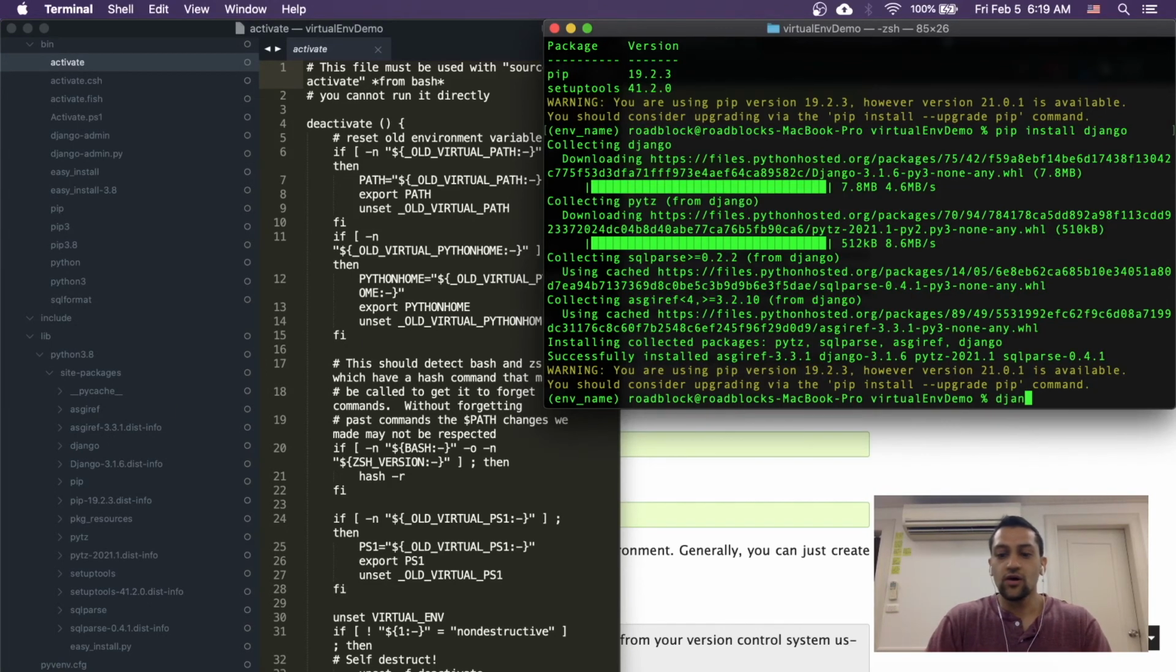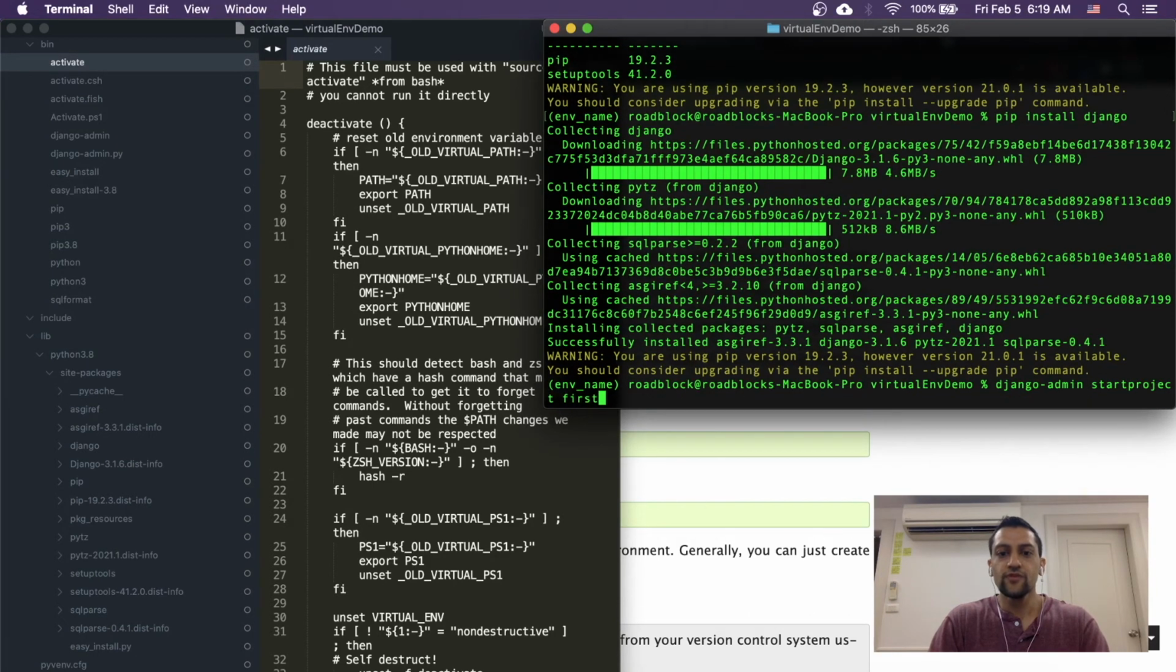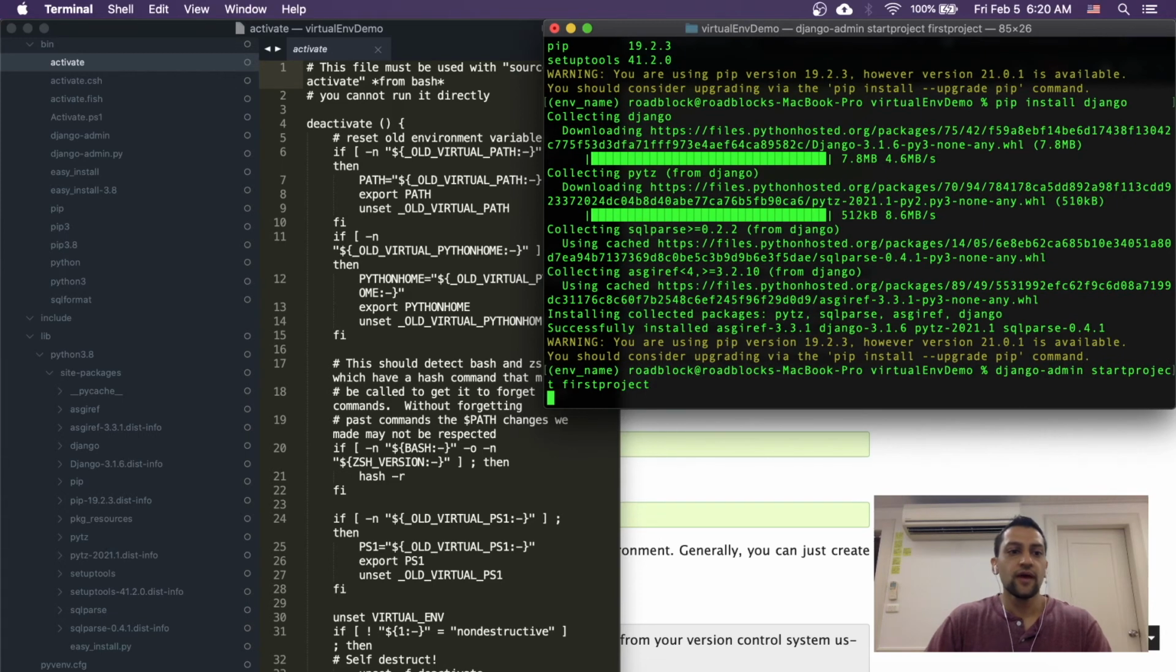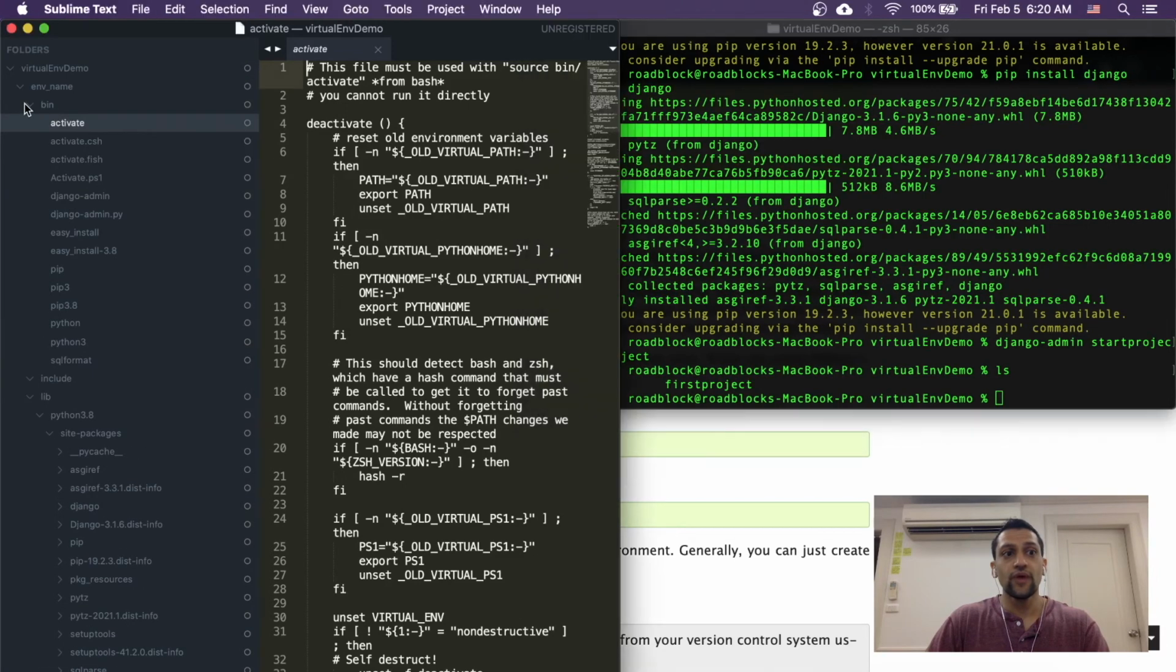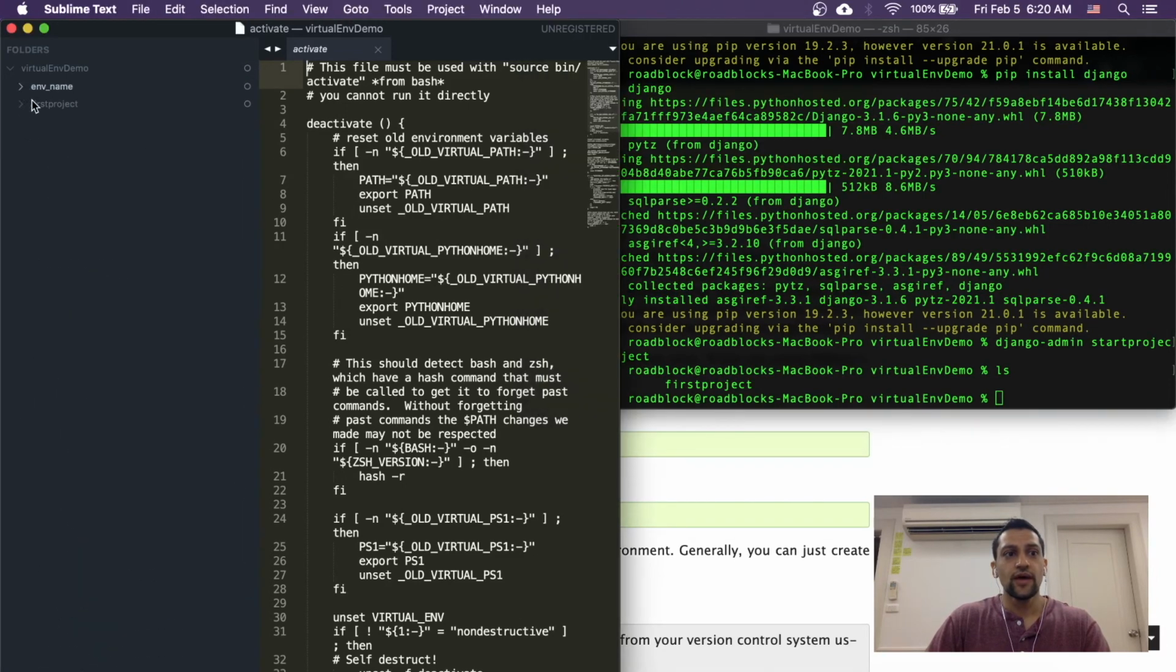So django-admin startproject first project. And what happens inside here? Now I have first project. Whoa, okay, that's pretty cool. And now here's my first project that showed up. And now inside my first project, I have my Django prerequisites.